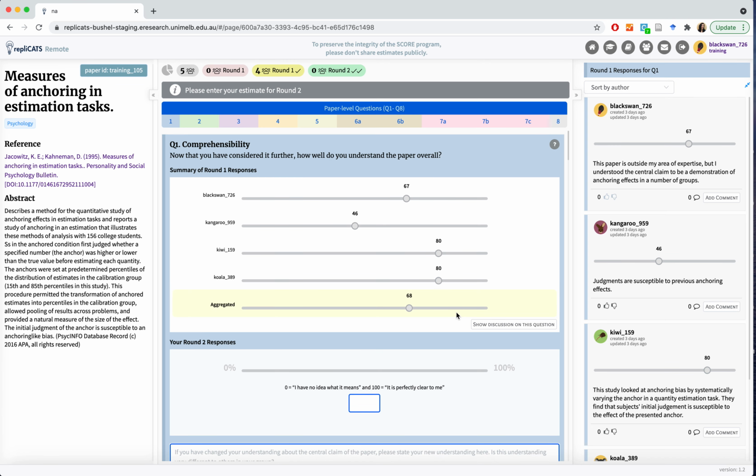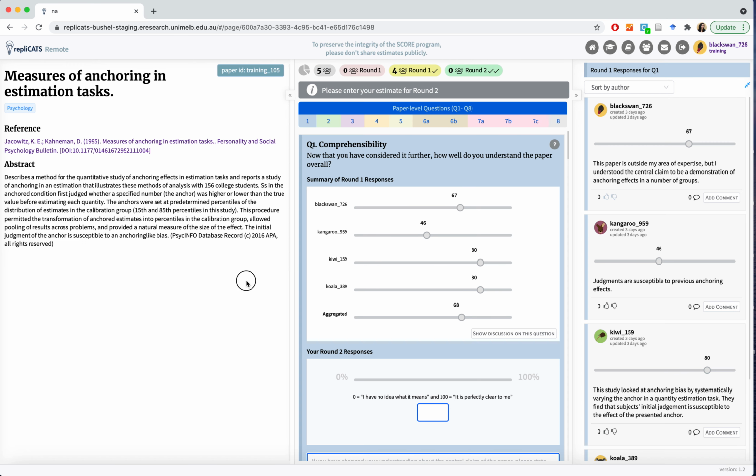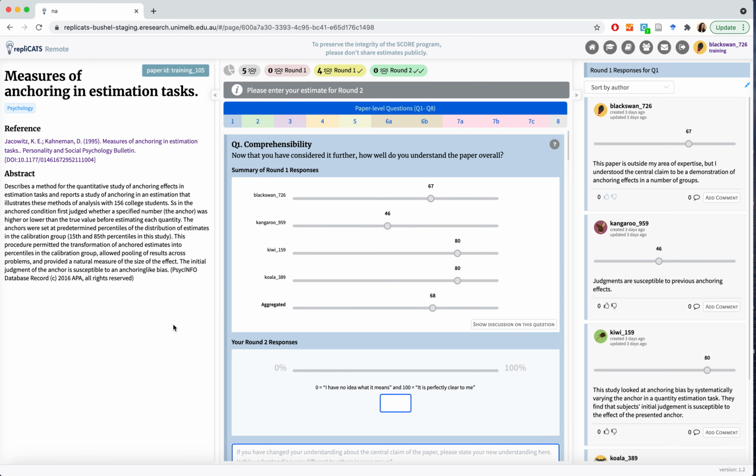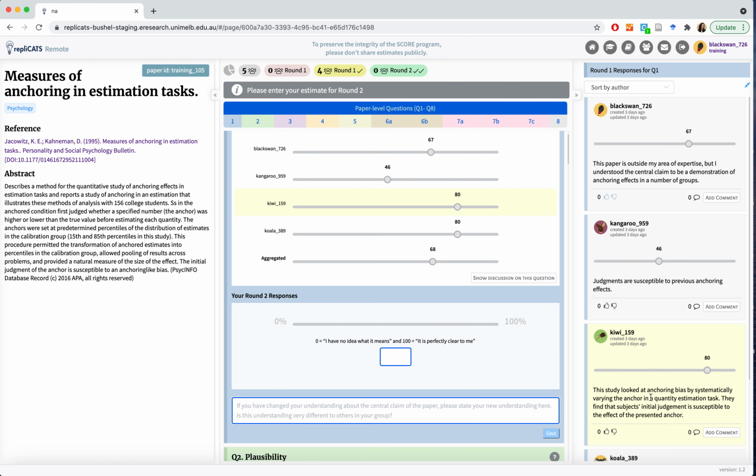In Round 2, there are now 3 adjustable panels. The leftmost panel, which shows you the paper information, the middle panel, which shows you your group's aggregated responses before displaying the Round 2 response boxes, and the rightmost panel, which displays detail and reasoning when available for that question. Similar to Round 1, we encourage you to review and work through the paper level questions first. Once again, for this demonstration, I'm going to enter a sample credibility score and proceed to the evidence level questions.